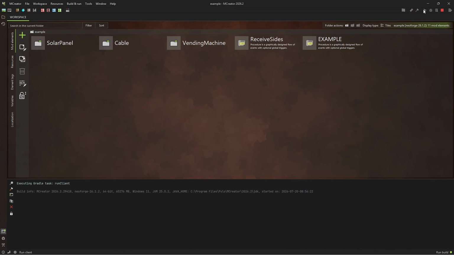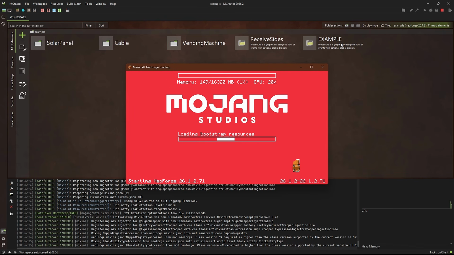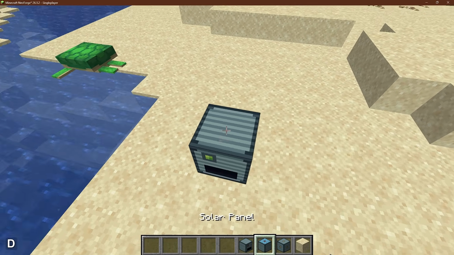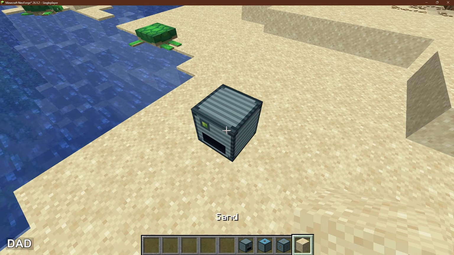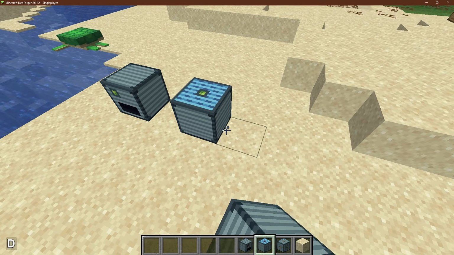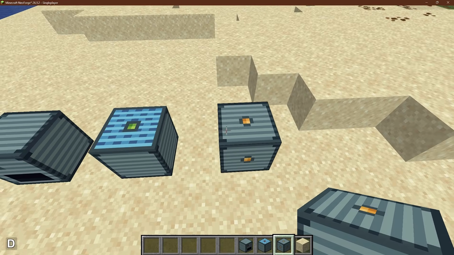Let's go in game and just give it a quick test first, and then we'll basically wrap things up. All right, so I have a simple vending machine. This will not do anything without power. I have a simple solar panel. This will generate power to the block below if there is a certain side connected.